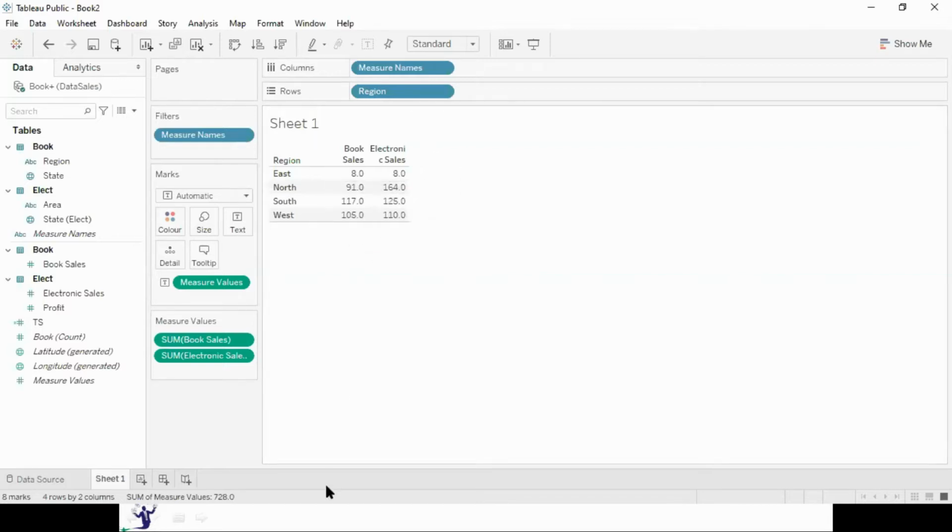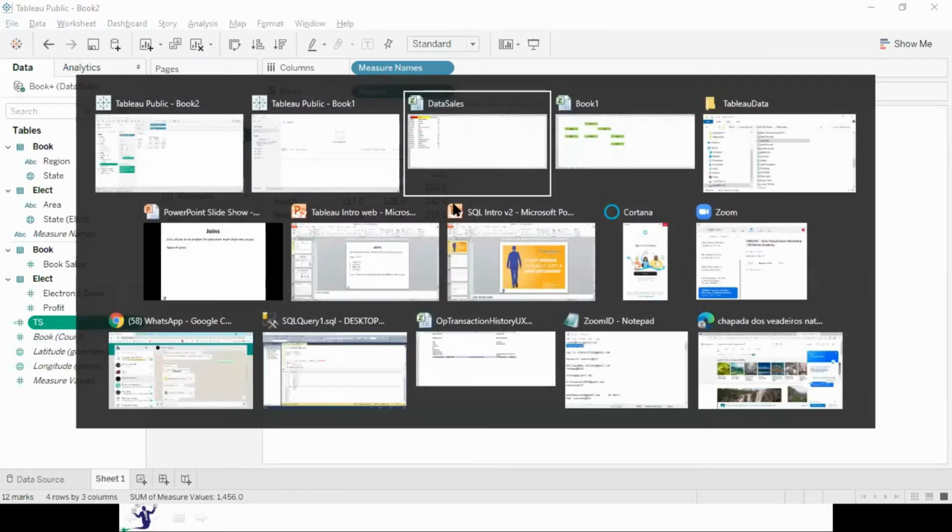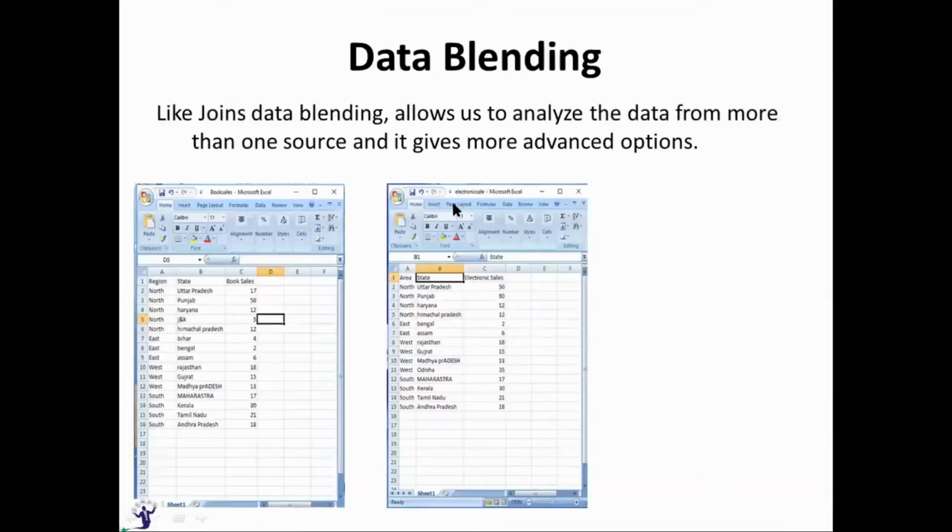Okay, so this is how we can create a join. Here also I can display the calculated field over here. Here it goes. I'm getting the calculated field over here. So simply, we can work with the multiple data sources over here. Okay. Then let us go to the PPT once again. So we have talked about the join.